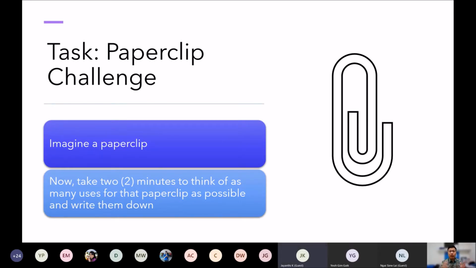So I think the highest was 15. We got 15 from somebody, and I think the lowest was 3, and that's fine. Again, the main thing right now is not to be looking at quantity, but to be thinking about the task itself. So divergent thinking, paperclips. Let me just take you through some ideas and perspectives on it.